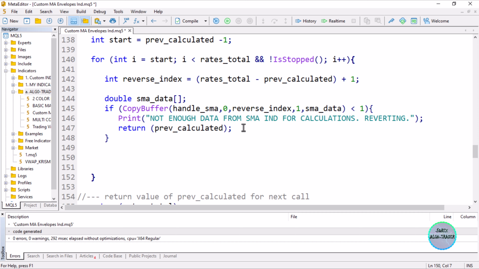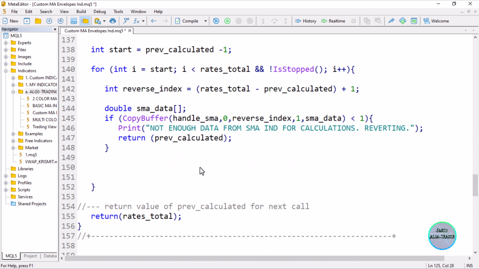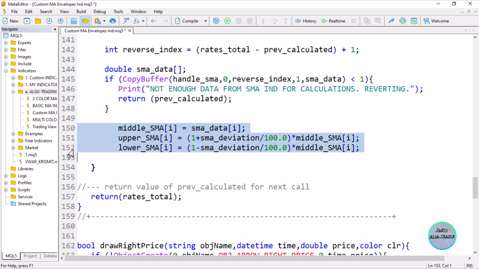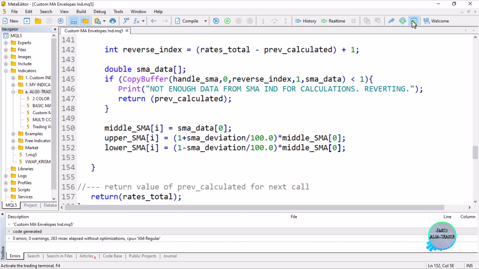So to the middle data, let me just copy this and paste it instead of having to repeat myself again. And paste it over here. So to the middle SMA data, now this is for the current bar, not i, in this case. And everything now should be correct and fine.